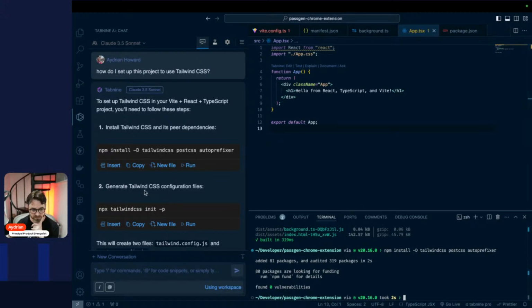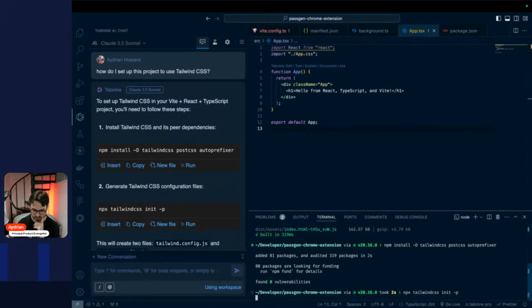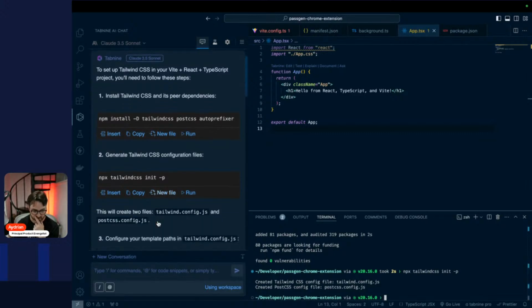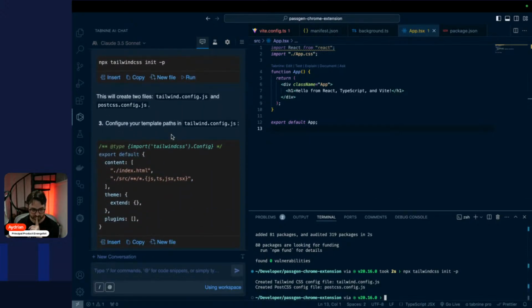Generate the Tailwind CSS configuration files. So again, I'm going to hit run and hit enter. So it created the Tailwind CSS config file. It created the PostCSS config file. That's good. This will create two files, Tailwind CSS config and PostCSS config.